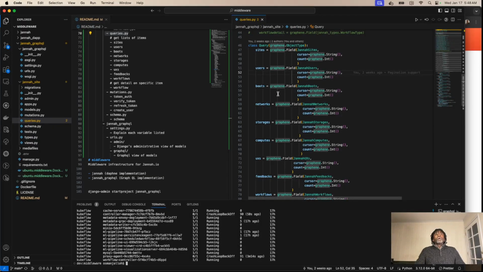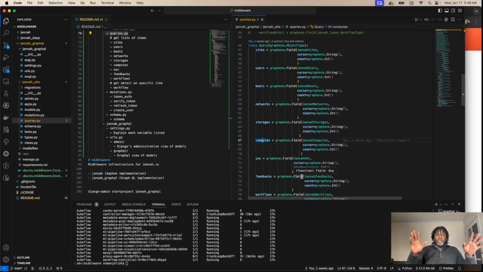I'm basically creating a tree here, and this tree has branches. So there's a sites branch, user, boot, networking, storage, compute. Everything here you see is a branch on that tree. So you can think of it as a big tree with many, many branches, and each branch is a kind of question you can ask the tree.